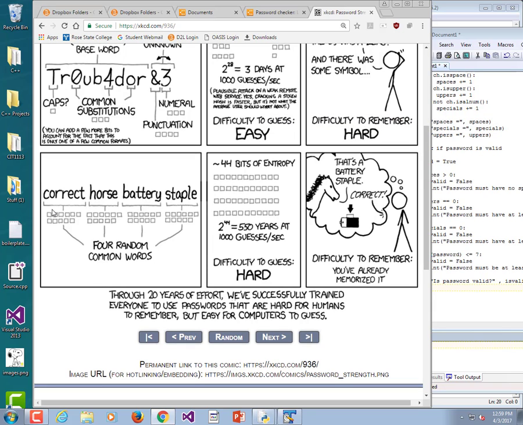On the other hand, if you just choose four random words, correct horse battery staple, then that is a far more random password as far as a hacking program, a guessing program goes. The longer your password is, the far more difficult it is to crack. And then you can memorize that. It's very difficult to guess, and it's very easy to remember. If you can just remember the correct horse battery staple. That's a battery staple. Correct! You've already memorized it.